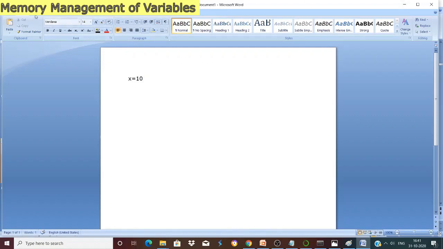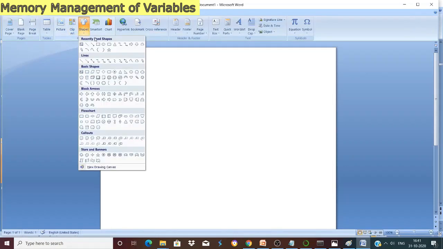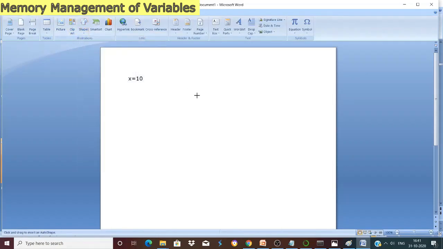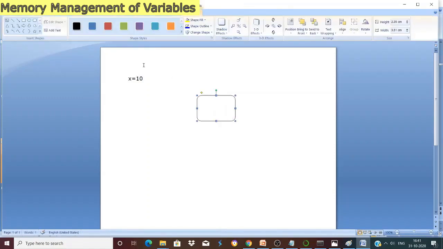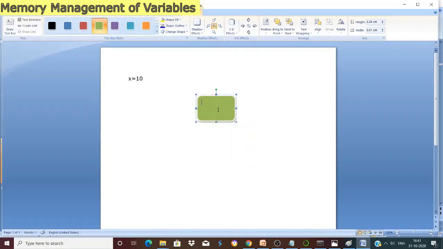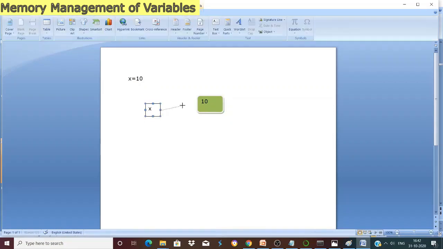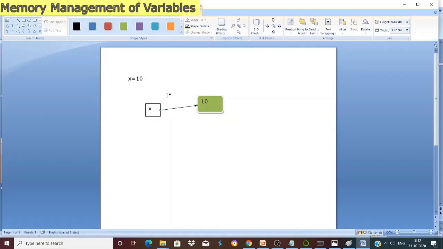So I'm showing you what actually happens. A container is created with the value 10 in it, and the variable x starts pointing to that container. Clear, guys? So I'm repeating again what is actually happening. When you declare this statement x equal to 10, a container with the value of 10 is getting created and x starts pointing to that container.